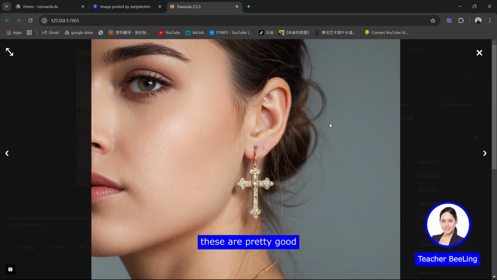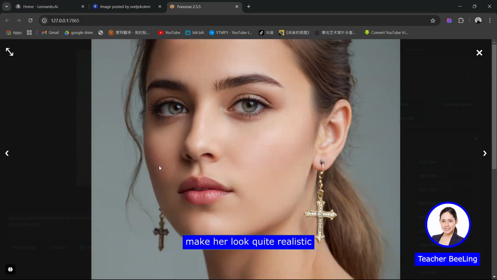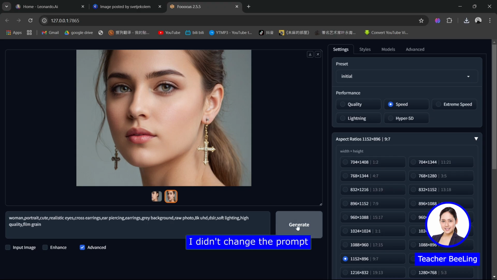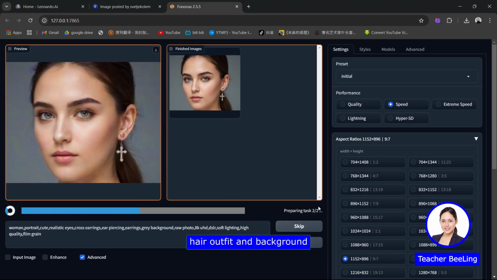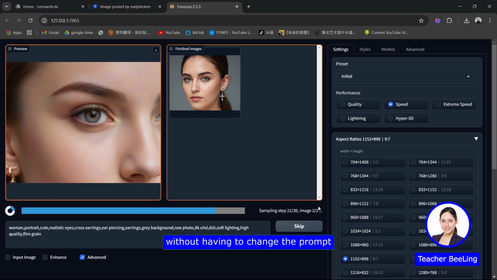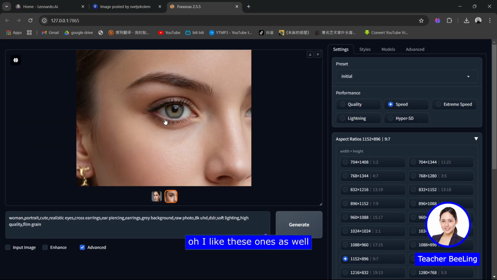These are pretty good. The details of the hair and the freckles make her look quite realistic, but let's try again and see what else it generates. I didn't change the prompt, but because the default random feature is selected, it generated images with slightly different poses, hair, outfit, and background without having to change the prompt. Oh, I like these ones as well.